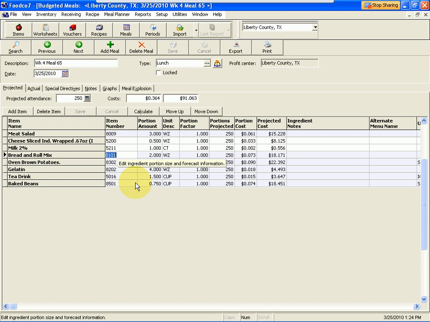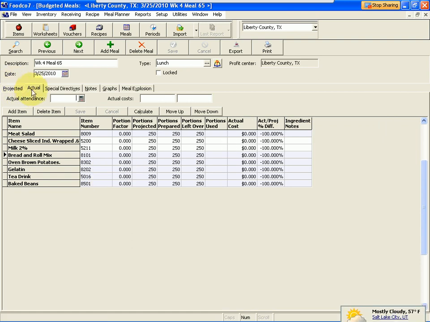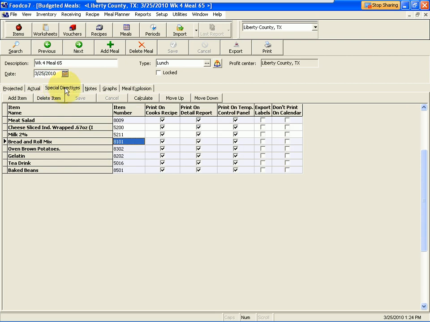To give you a little bit more about the menu planner, after the meal has been served, you can go to the actual tab and you can put your actual attendance in here, and then you can actually enter in how many portions you used or how many you left over, and then that will give you some history and lock everything down. Another item that we need to cover is the special directives.